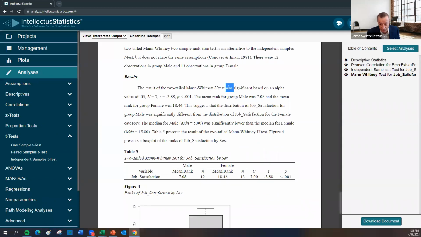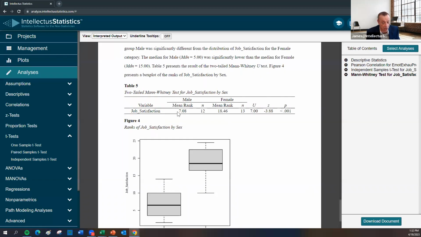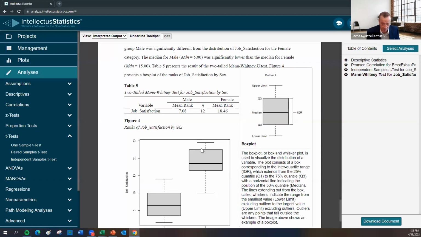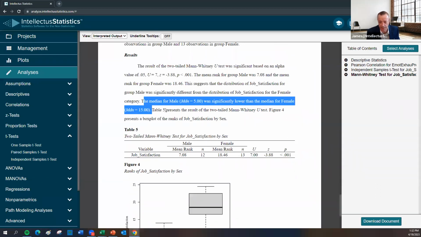You can see there were significant differences. Okay, great. Here, the test, the Mann-Whitney, uses a mean rank. And again, we can see the mean rank of females is much higher than the mean rank of males. There's the plot. There are the mean ranks. And there's the interpretation in English.